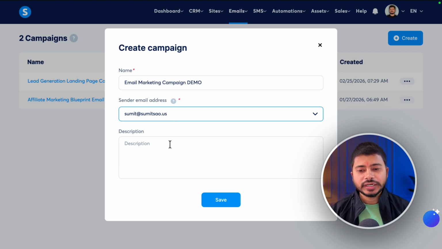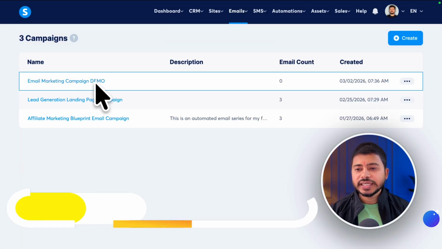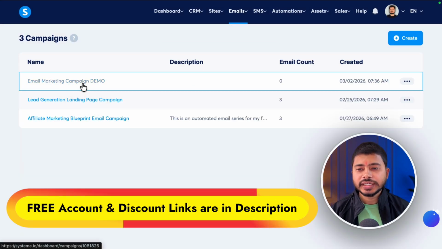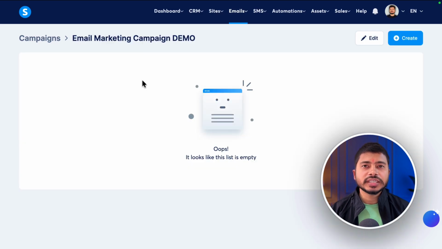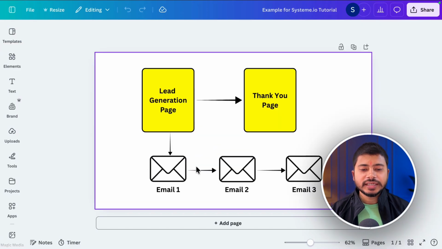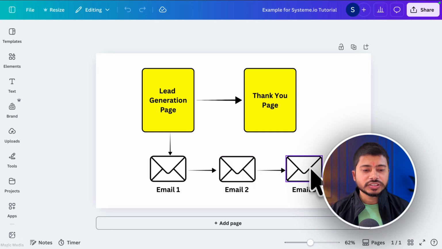Okay, and here you can write a description like what this email campaign is all about. Okay, if you want, then you can write the description, or you can leave it blank and you can click on save. So as you can see, email marketing campaign demo has successfully created. Just click on it, and here what we are going to do, we are going to create 2 to 3 emails. That is these emails that I have just discussed about.